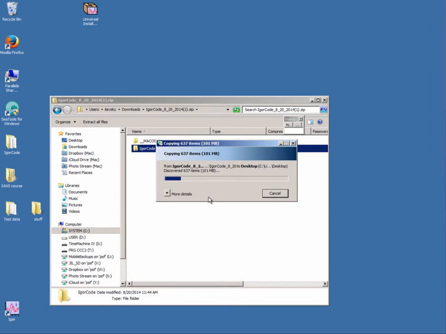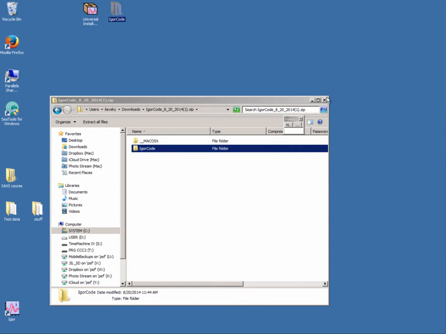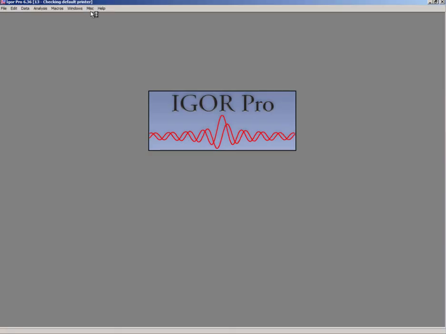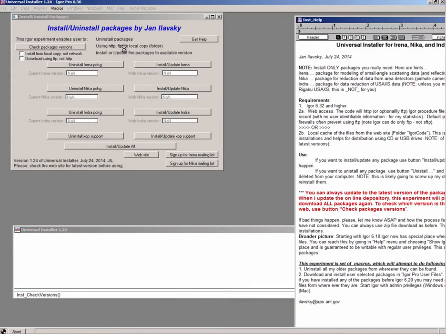And this will take a little bit of time because it's unzipping 101 megabytes of files. These are files which otherwise reside on our website, so this is just the information which otherwise you are downloading with the universal installer. So now when these two files are in the same place, they don't necessarily have to be on the desktop, but they need to be in the same place, then you can install from the local copy. So now what we do is we start Igor Pro by double-clicking on the universal installer.